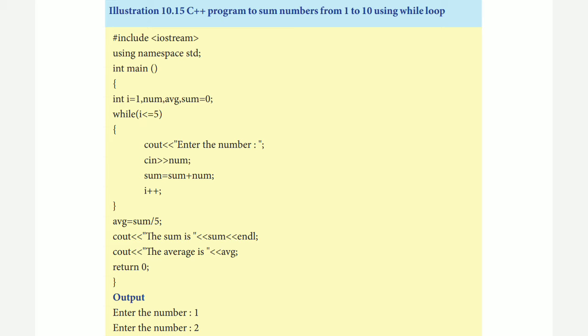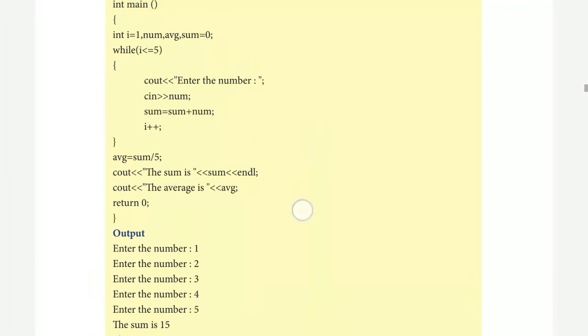5 is less than or equal to 5, condition is true. Now since it is given as equal to, the condition will become true here, and the value 5 will also be executed. Okay, and you can see that when the execution completes, i value will become 6 now. 6 is less than or equal to 5, condition is false. Now the body of the loop will be exited, and the average will be calculated, and then the sum will be printed, and also the average value will be printed.